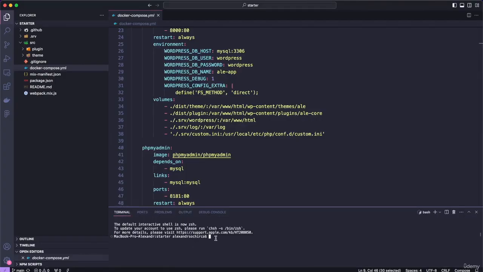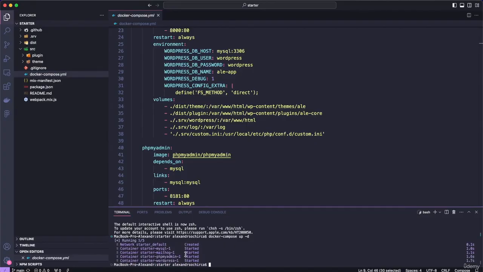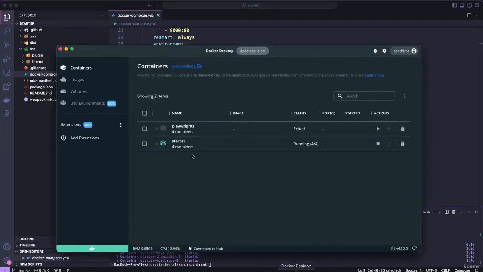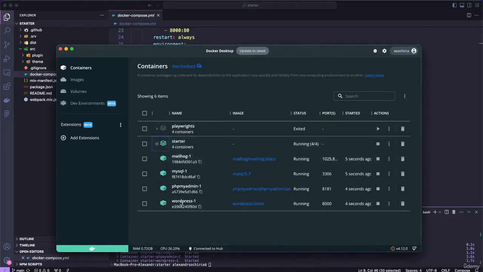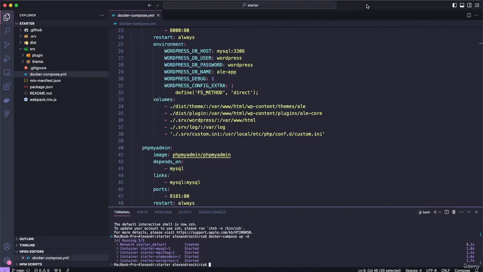I'm opening the terminal and typing in the command. Notice that it creates and starts, and if I open Docker, I see that a container is created and it has 4 images in it. These are the images that run as services: WordPress, PHP, MyAdmin, MySQL, and MailHub.